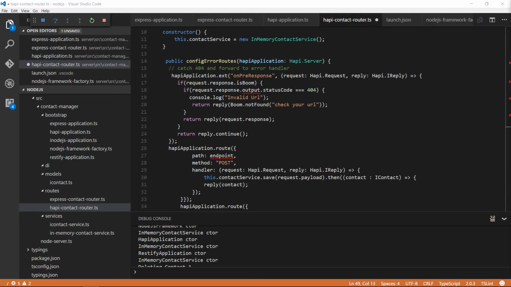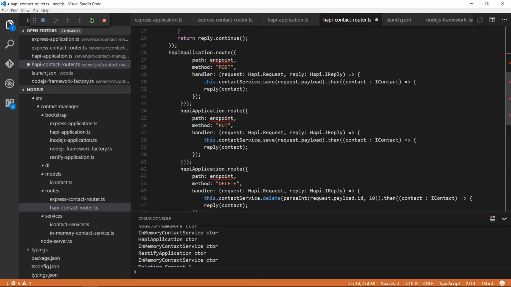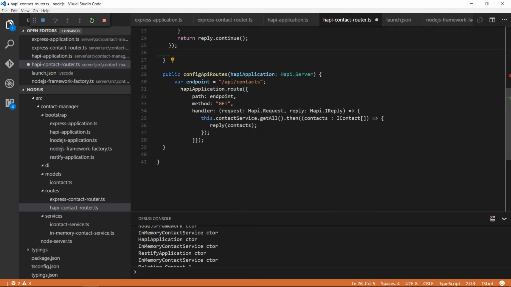So I'm going to define a variable called endpoint and use it. Oops, sorry, I should have put it in the config API routes, not in the config error routes. So I'm going to get that post, put and delete method definitions. I'm going to paste it over here.